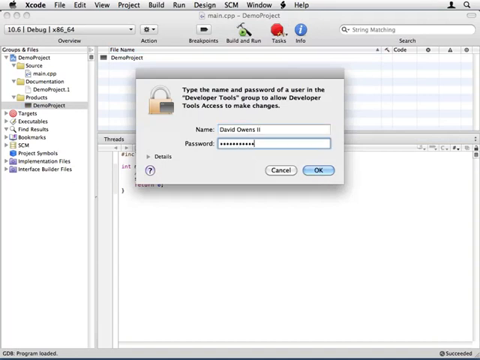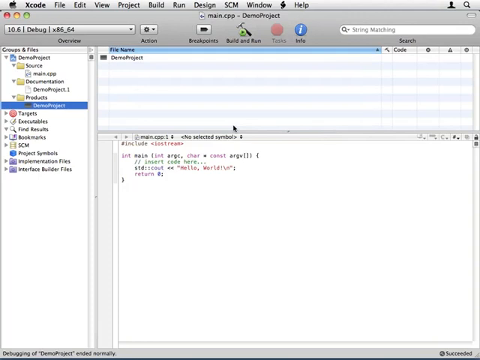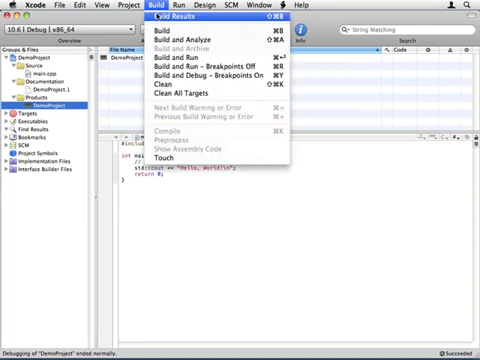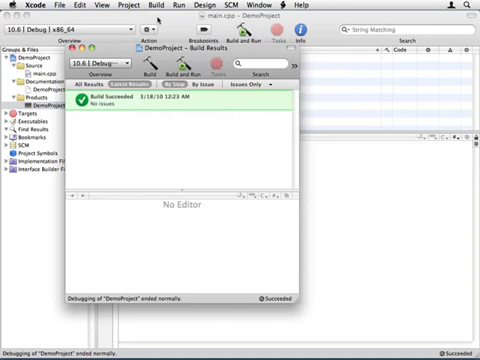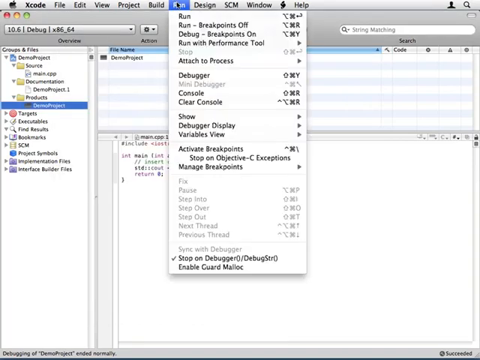I get these prompts the first time I run a program with Xcode because I'm not an admin. Alright. Wow, that looked like nothing just happened. So in order to see what just happened, we can go up to build and go build results. We're like, oh, no, that's not what we're looking for. So what we actually want to do is go to run, and we want to show the console.